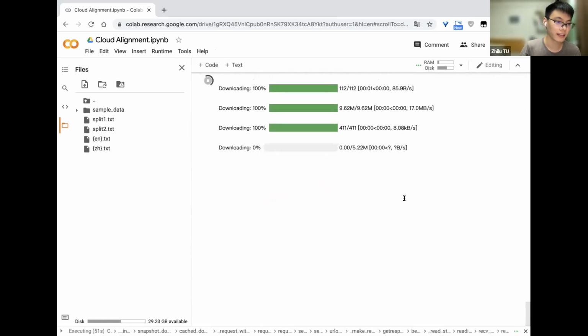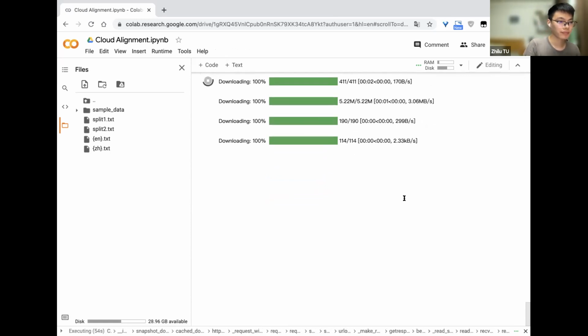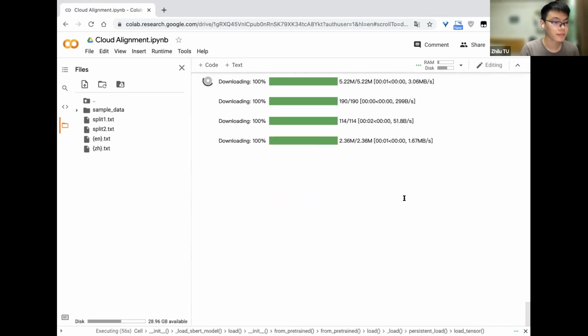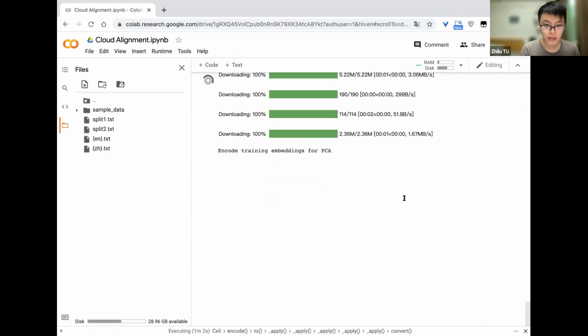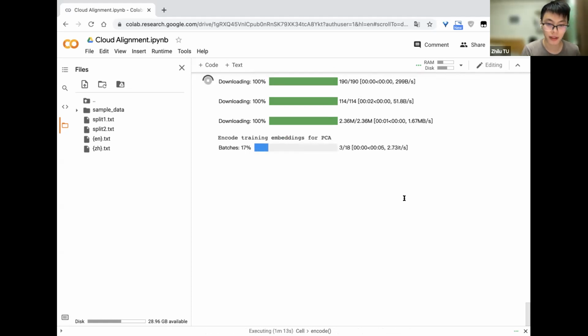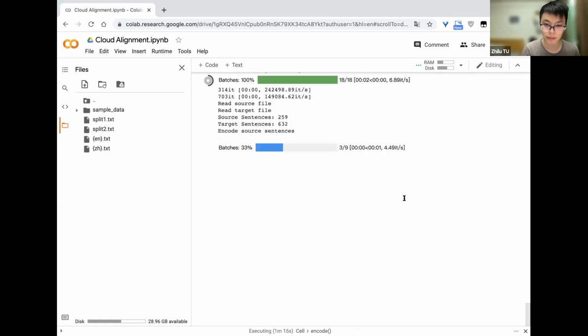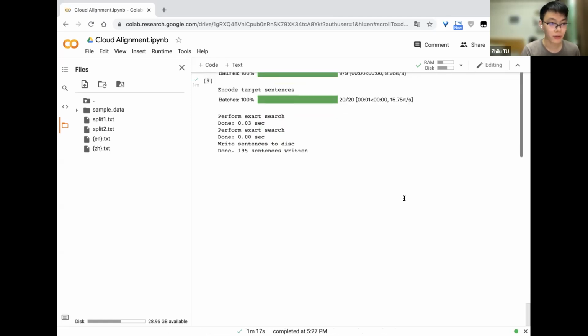So it's still downloading and it may take some time. So after downloading the requirements, now we are at the alignment process. Because we are using the GPU computing power, as I said before, we can have a very efficient alignment speed here. When the alignment process is done, we can see a brief report has been printed out.